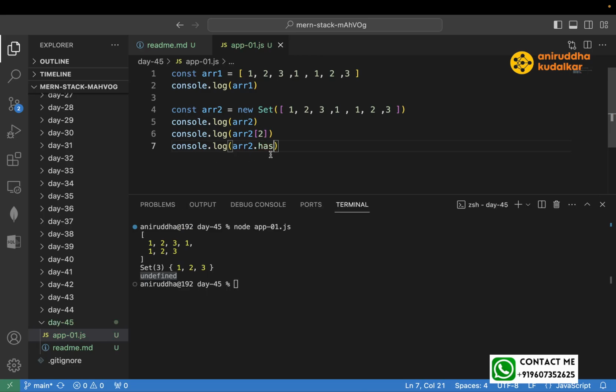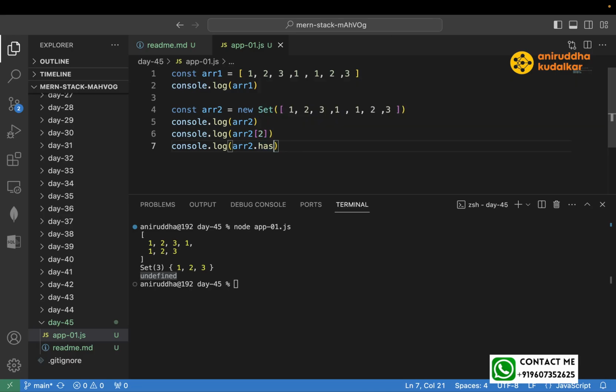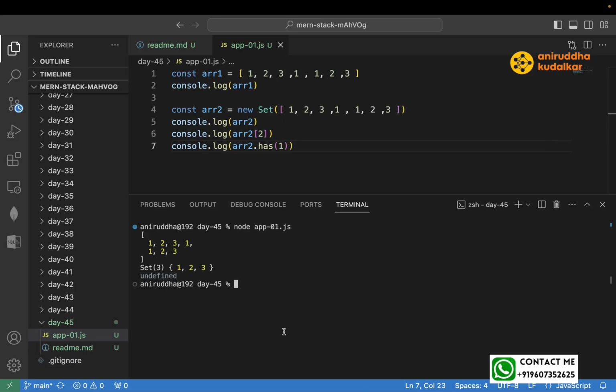Now if you go to has, can you see it is returning a boolean? It will just check whether that particular value is available or not. Let's see that. Has 1. Okay, and see now, true, 1 is there. Can you see it is returning true? Let's add 100. False. 100 is not there.